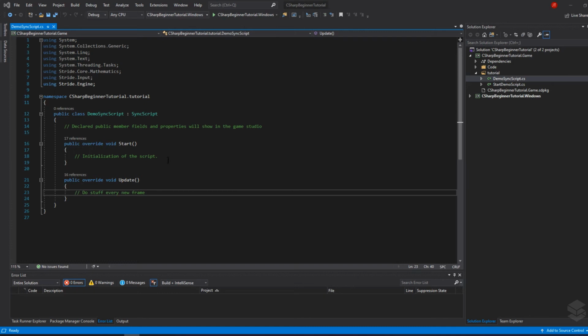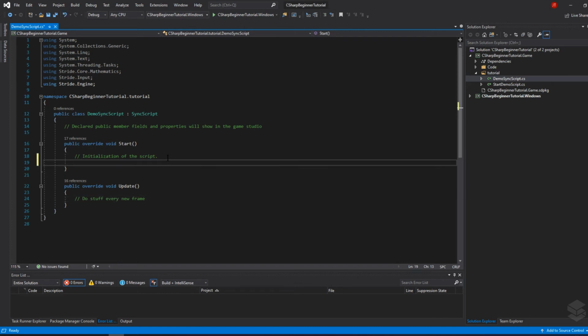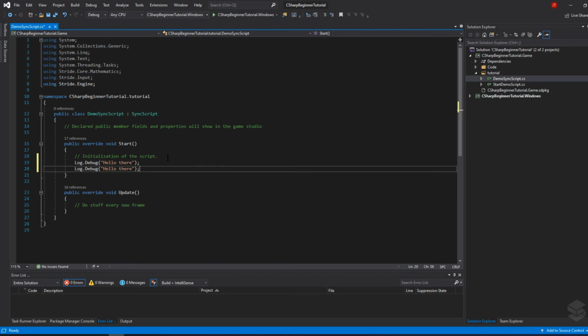One of the first things that you will learn is how to log information to the console that launches at the same time as your game. We can do so by saying log.debug and then putting some text between the parentheses. By default, the debug level will not be displayed in the console because we have to set the activity or the severity level of our log.